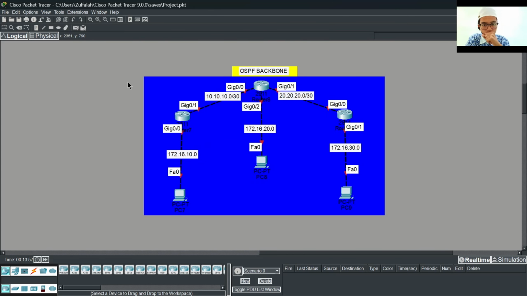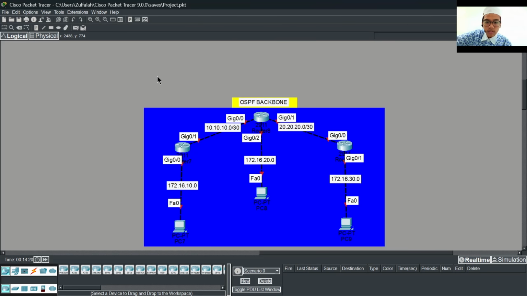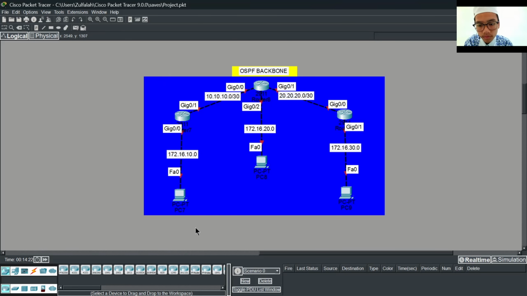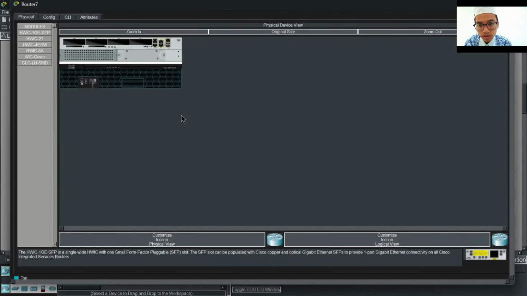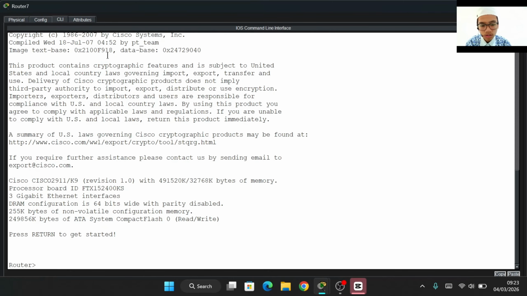And this is the example. This is one of the types of dynamic routing. In dynamic routing, there are three: EIGRP, RIP version 2, and OSPF. And this is OSPF. You can see that this is the topology, and now we will configure. First, in router 1, we can check it.